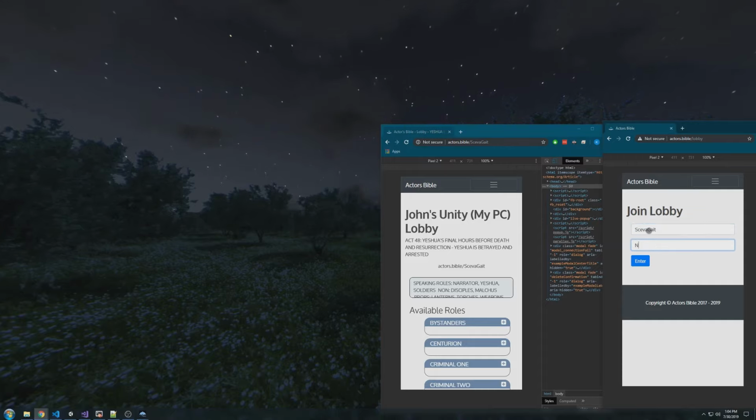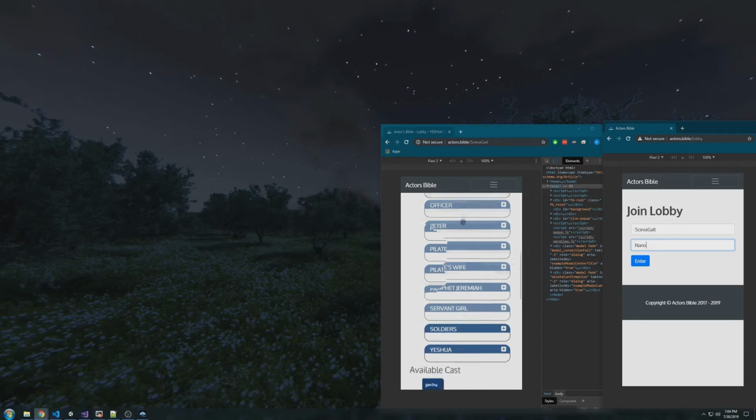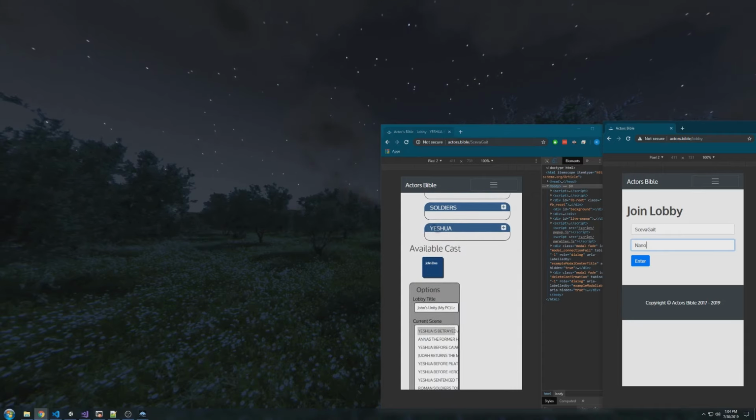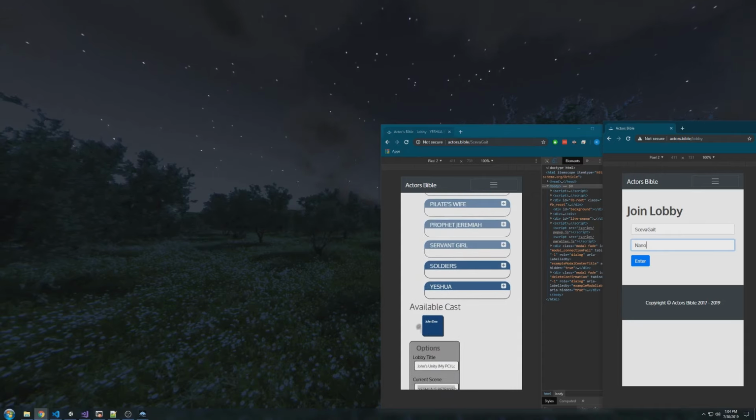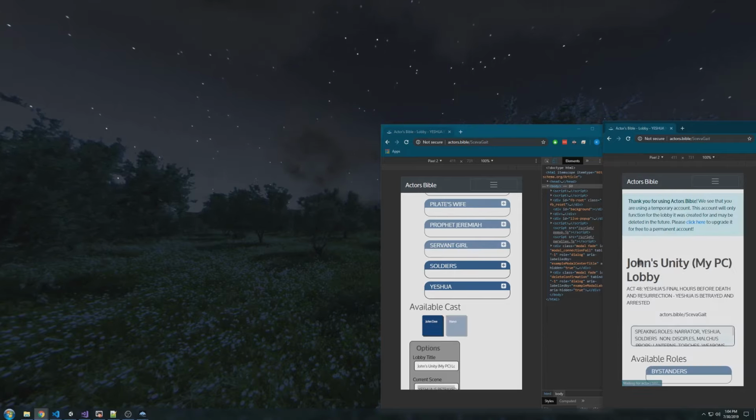And then I'm going to enter a nickname. Before I do that, I'm going to scroll down the lobby in my director's view, just so we can see what's going on. We can see myself right here, John Doe, as an available cast member, but as I click join, we'll see that Nano has also joined the cast.